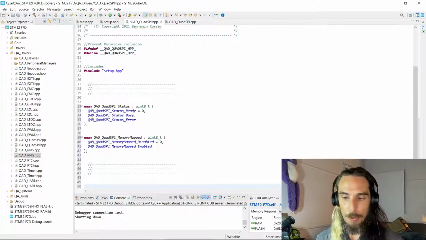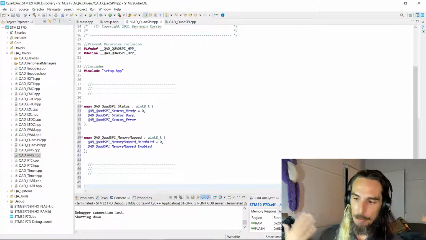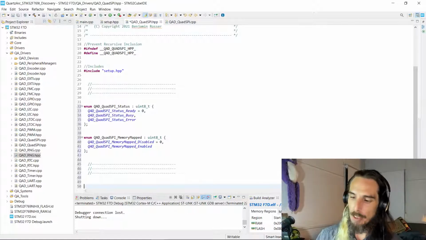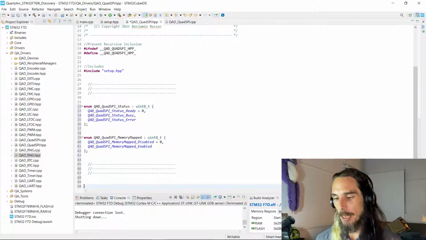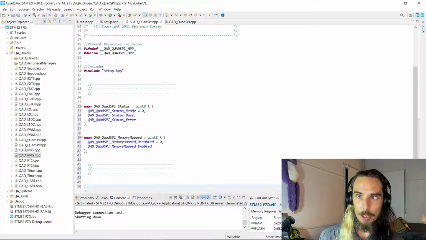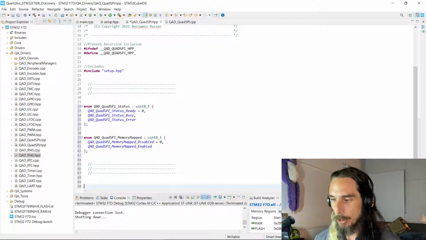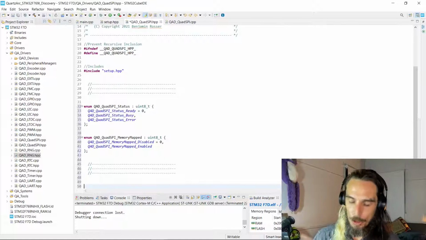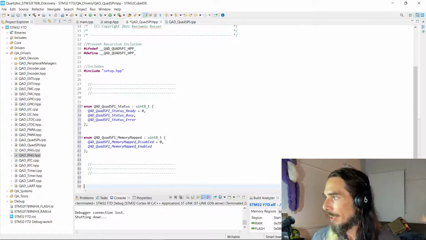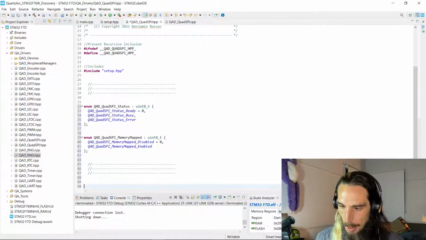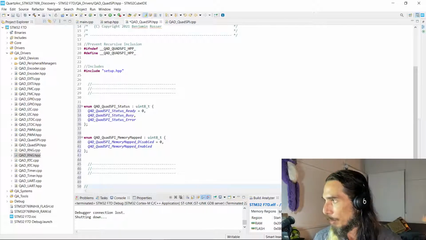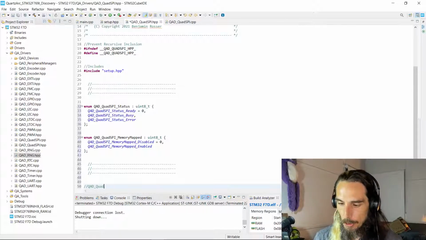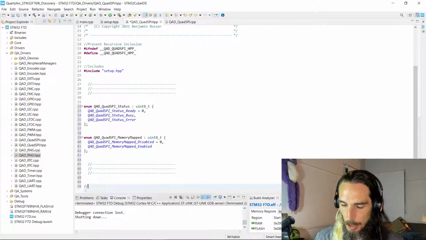Say in the situation with the game where you want to have save files for the game stored on flash, you're not going to be saving it all the time, so you can pop it out of memory mapped mode to be able to save a file and then jump back in memory mapped mode to continue running the game. So that's what that's all about, and we'll have a bit more of a look at that as we go through and get that stuff set up as well.